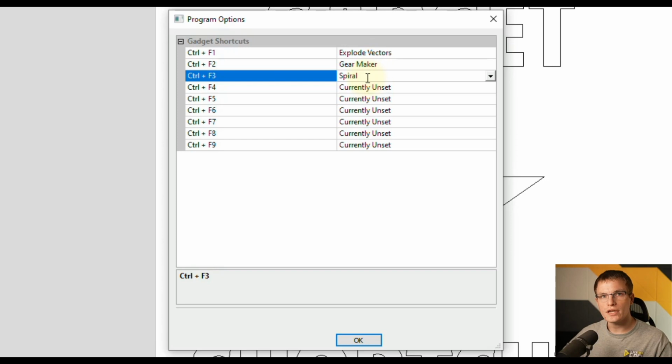So this is great if you use these a lot and you want to access them quickly without searching for them. Especially gadgets like the Explode Vector gadget, where you don't technically have to open up the form to use it. And I'll show you that here in a second.